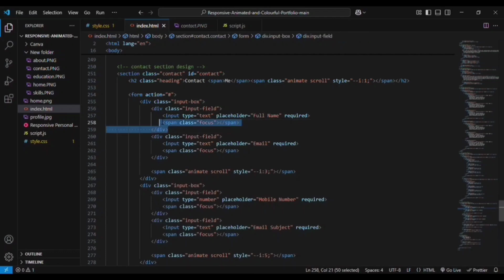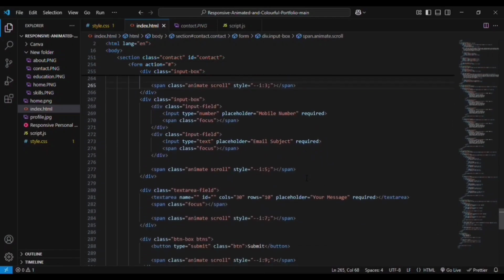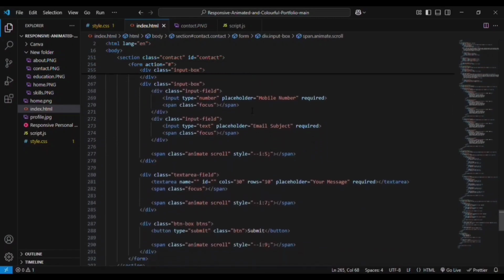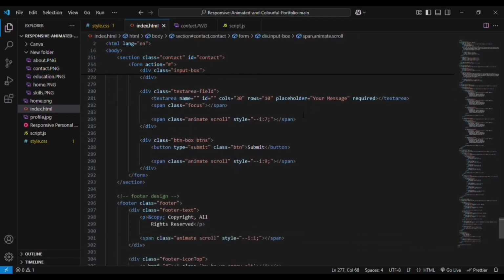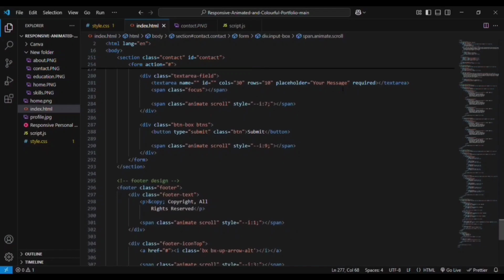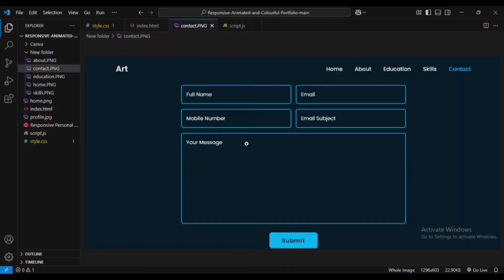The same input field div is copied again for 2 more times, and we are adding a span element for the animation scroll. Then we have the same input div box copied again for 2 more times, for input type number for adding the mobile number, and email subject, and we are having the same span element for animation scroll. Then we have a text area field. In that we are adding a text area tag with columns as 30, rows as 10. Whenever you want to let the user enter more data, then we use the text area.